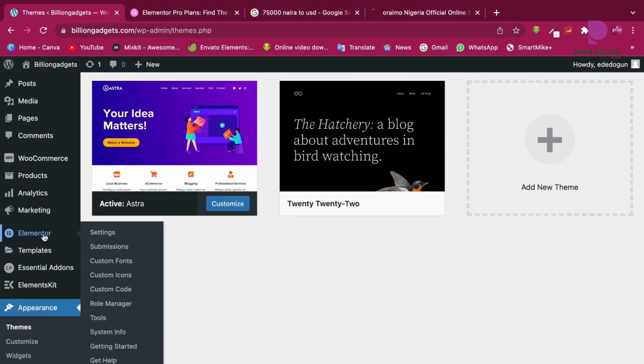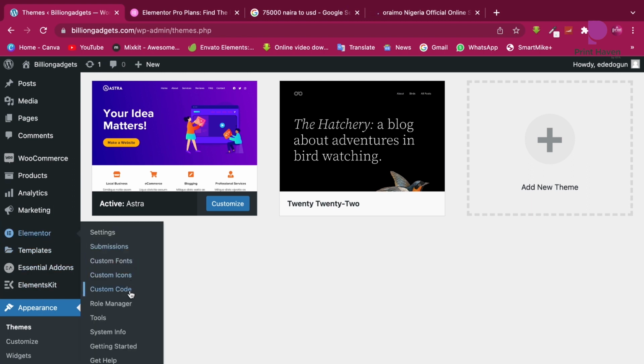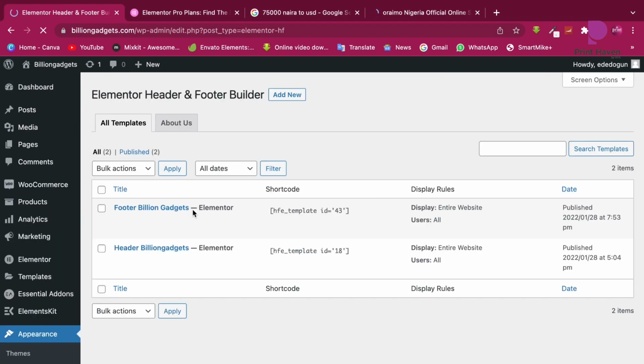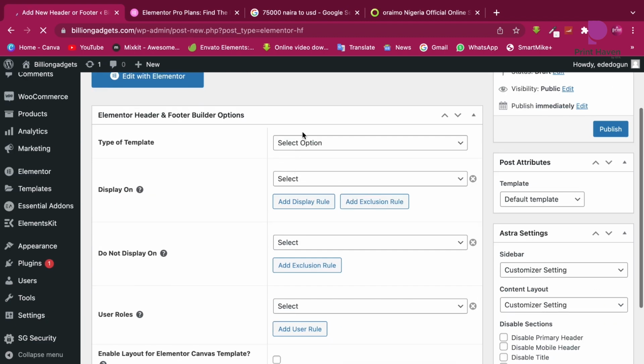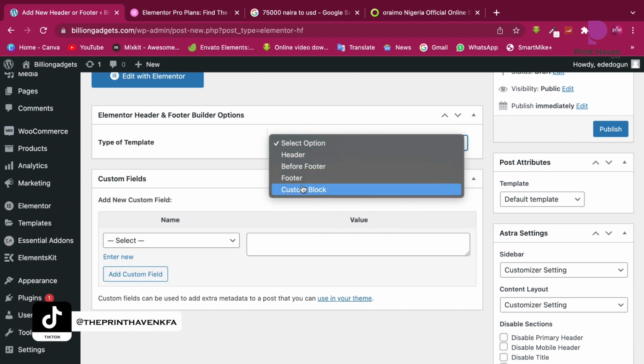Elementor, headers and footers. So we're going to hit Elementor. Then we're going to hit Elementor header and footer builder. While that is loading, as you can see here, header Billion Gadgets, footer Billion Gadgets, right? All you have to do in order to create this is add new. When you add new, it's going to tell you to select an option: header, before footer, right?